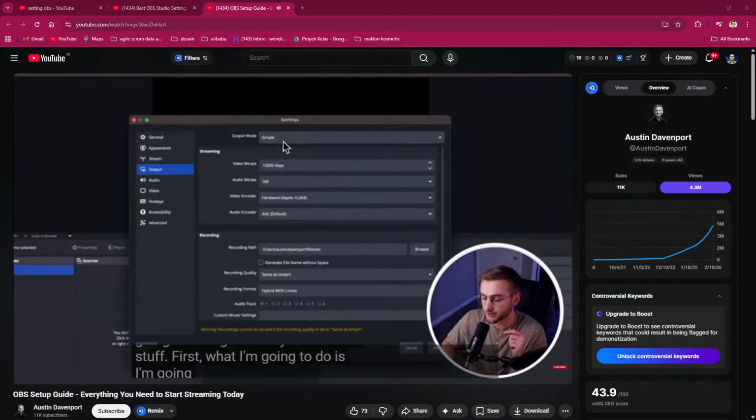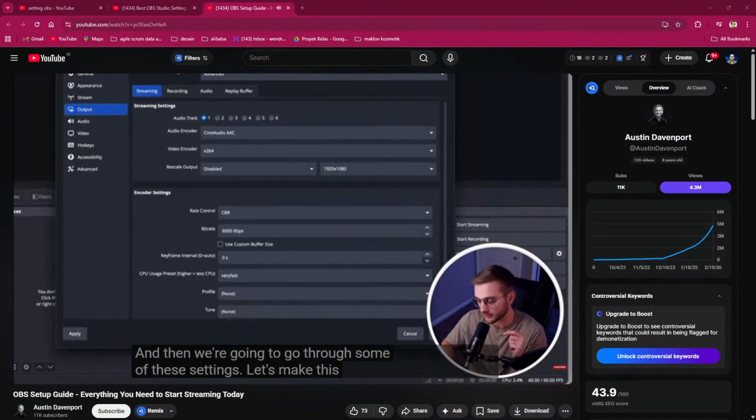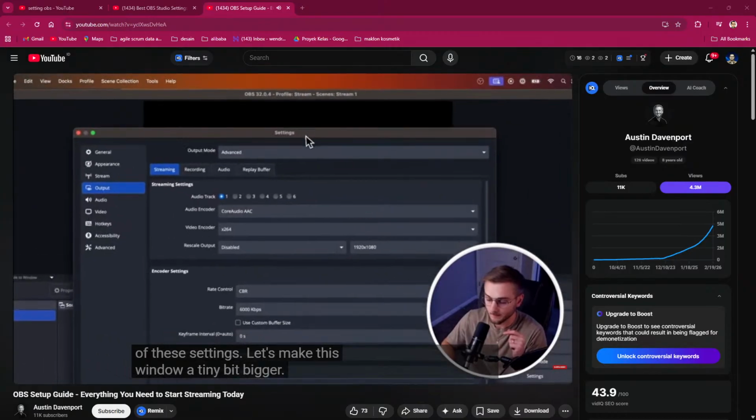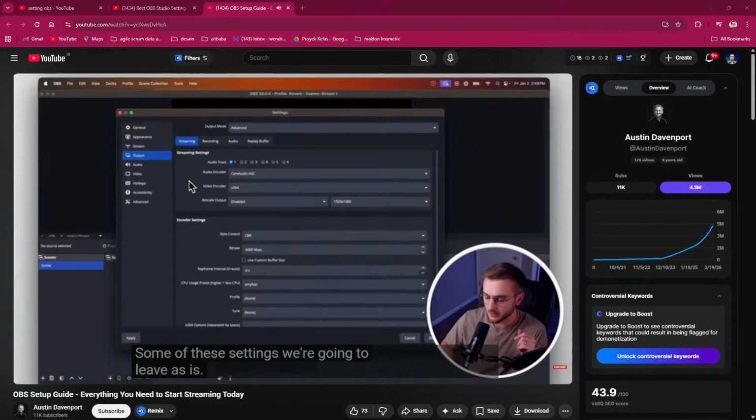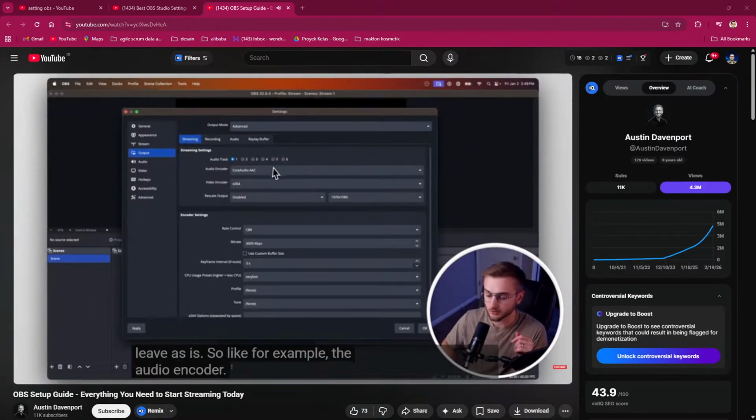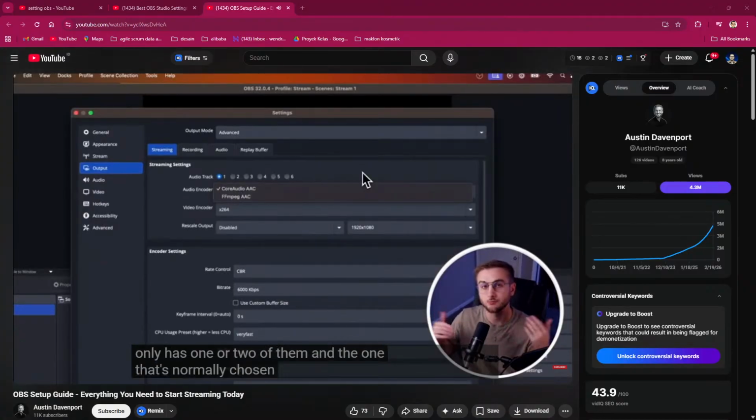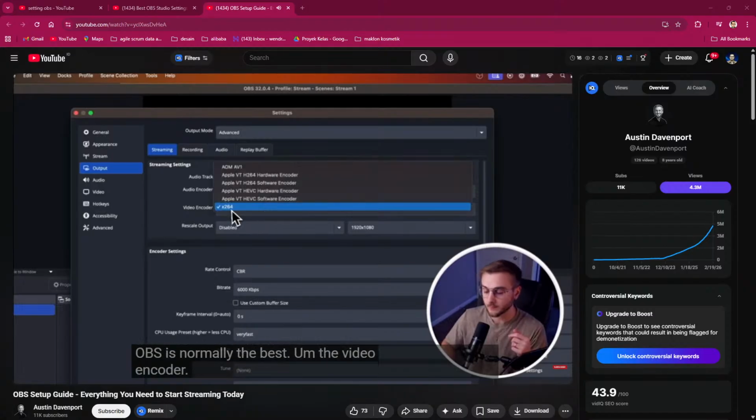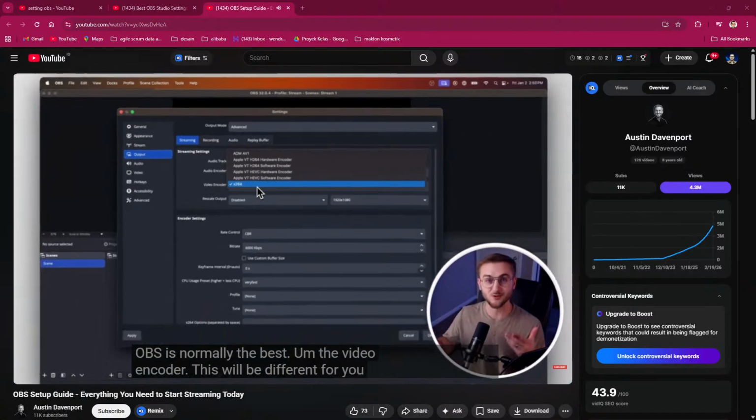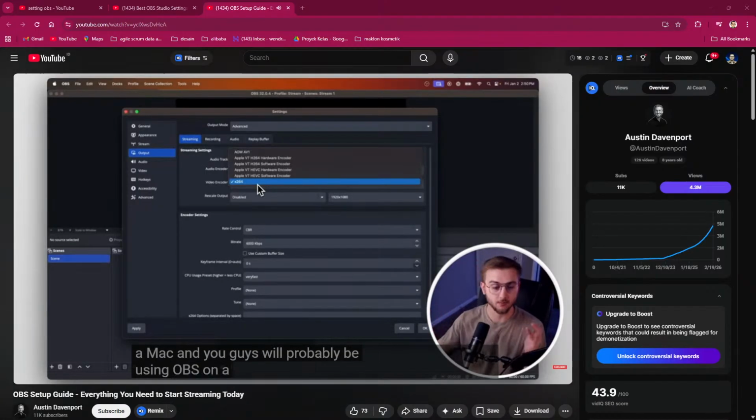First, I'm going to change this to advanced, and then we're going to go through some of these settings. Let's make this window a tiny bit bigger. Some of these settings we're going to leave as is, for example the audio encoder. Normally your computer only has one or two of them, and the one that's chosen by default from OBS is normally the best. The video encoder will be different for you than it is for me, mostly because I'm on a Mac, and you will probably be using OBS on a PC.